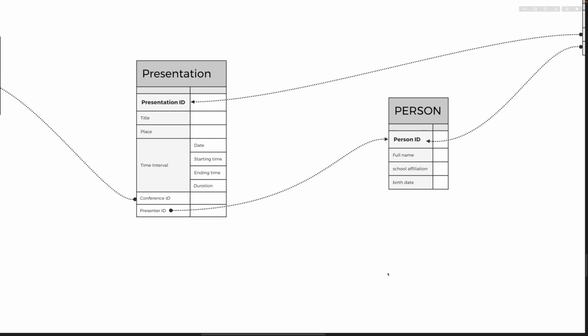Now, I think that in my case for data modeling, since in the person table there can be multiple types of people, not only presenters but also attendees, it's better to put the person ID as a foreign key in the presentation table, so that it's easier to have this type of relevant information in one place for me. I think that's the best way to organize my data.